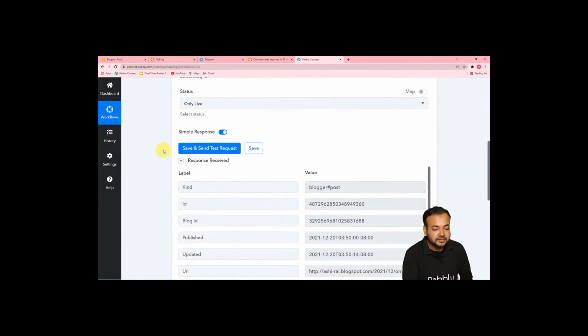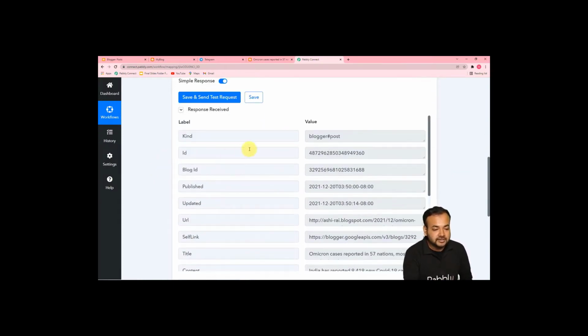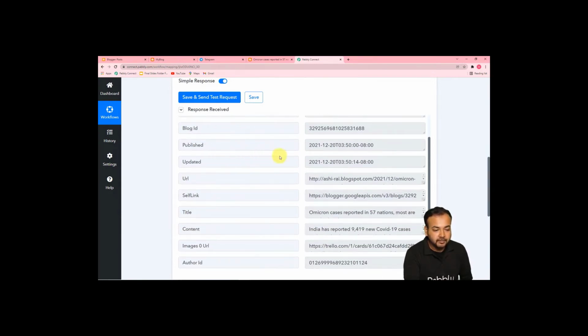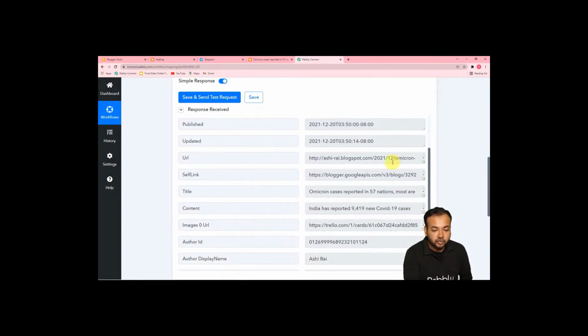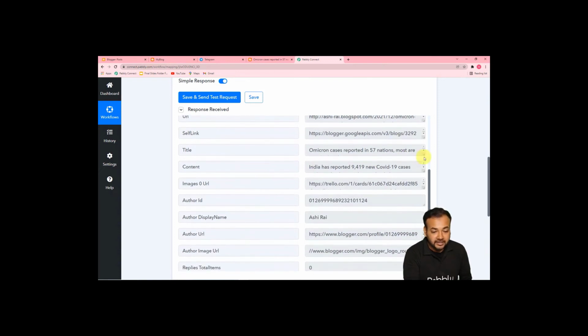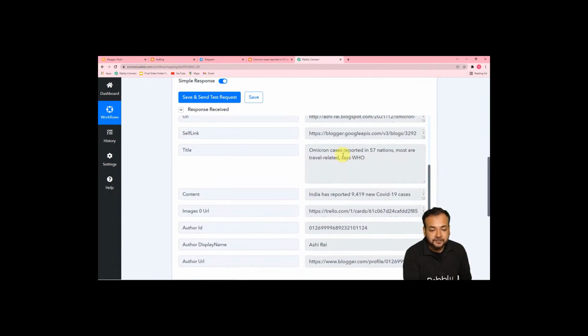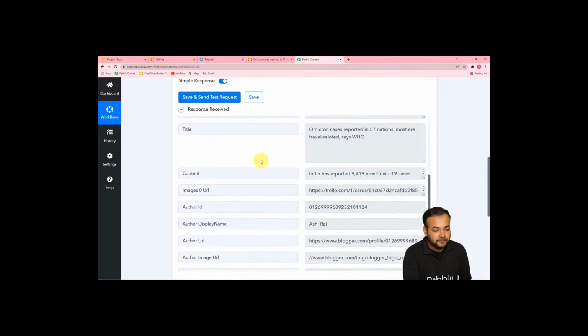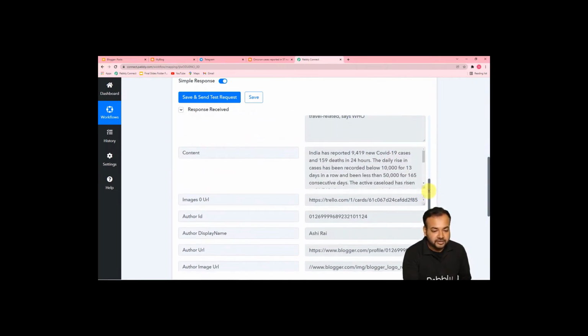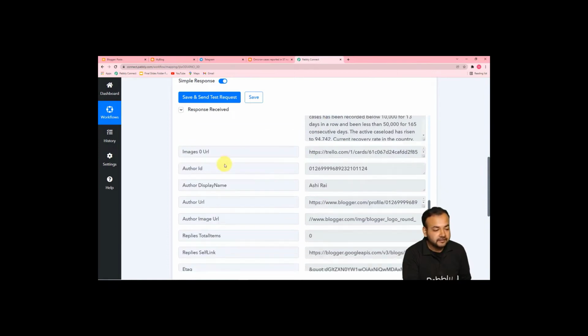And you can see in this response it is showing us this kind of response. It is showing us the ID, the blog ID, the publishing date, okay, the URL, the self link, the title. Okay, so you can see in the title, the title was same, Omicron cases reported. Okay, and here's the content. You can see the content also in this content field.